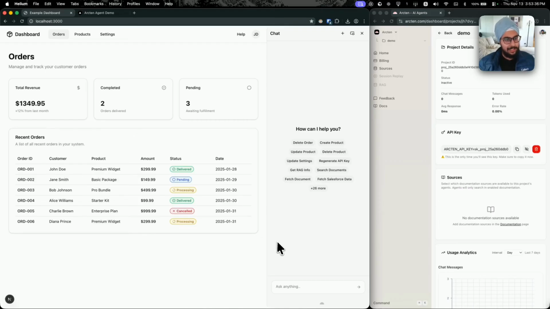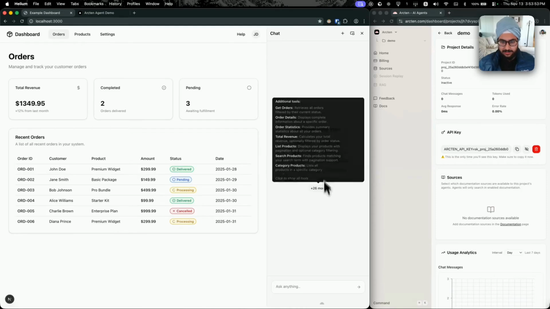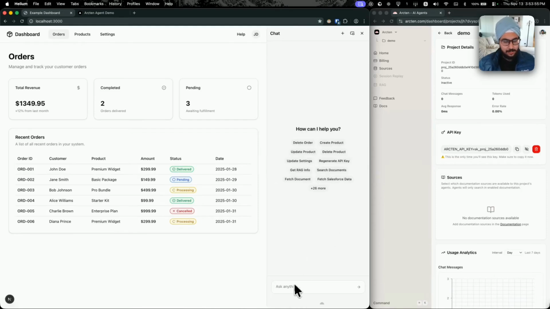Okay, so we're now back in our application, and you can see we now have an AI agent that is deeply integrated into our application. The reason I say this is deeply integrated is because it's just calling functions that you already had in your code base. So you can see we've added all these tools. We have 26 tools plus these tools over here. Let's actually ask it some questions.